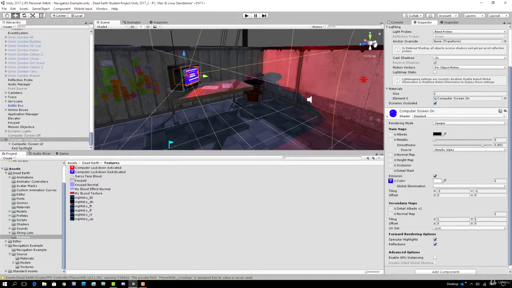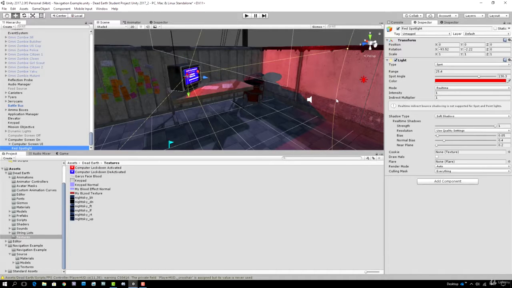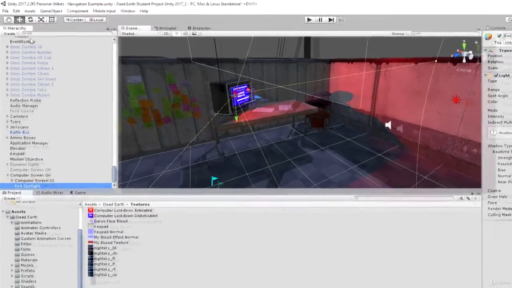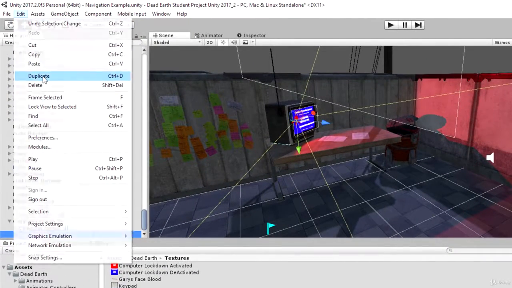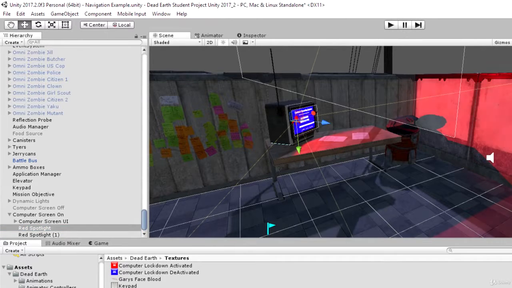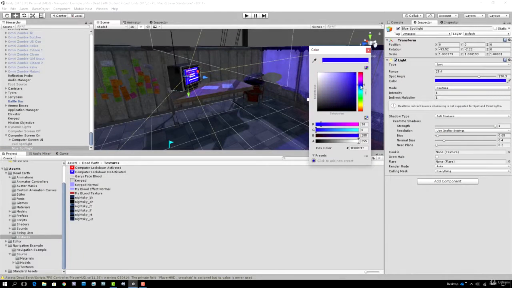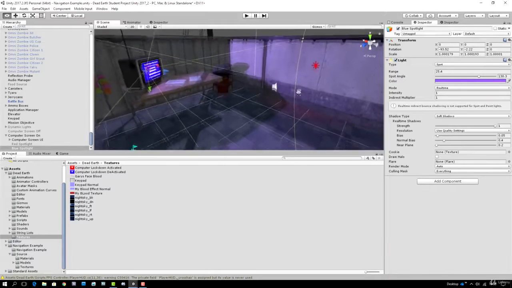So at this point, we're also going to want to turn off the red light and enable a blue light, right? Because it looks weird with red light coming from a blue screen. So the best way to do that is to duplicate our red spotlight. Let's turn off the original red spotlight, and I'm going to rename this blue spotlight. And then we're going to set the color to a nice blue. It's probably a bit too rich, a bit more white in it, something like that. Okay, that looks good to me.